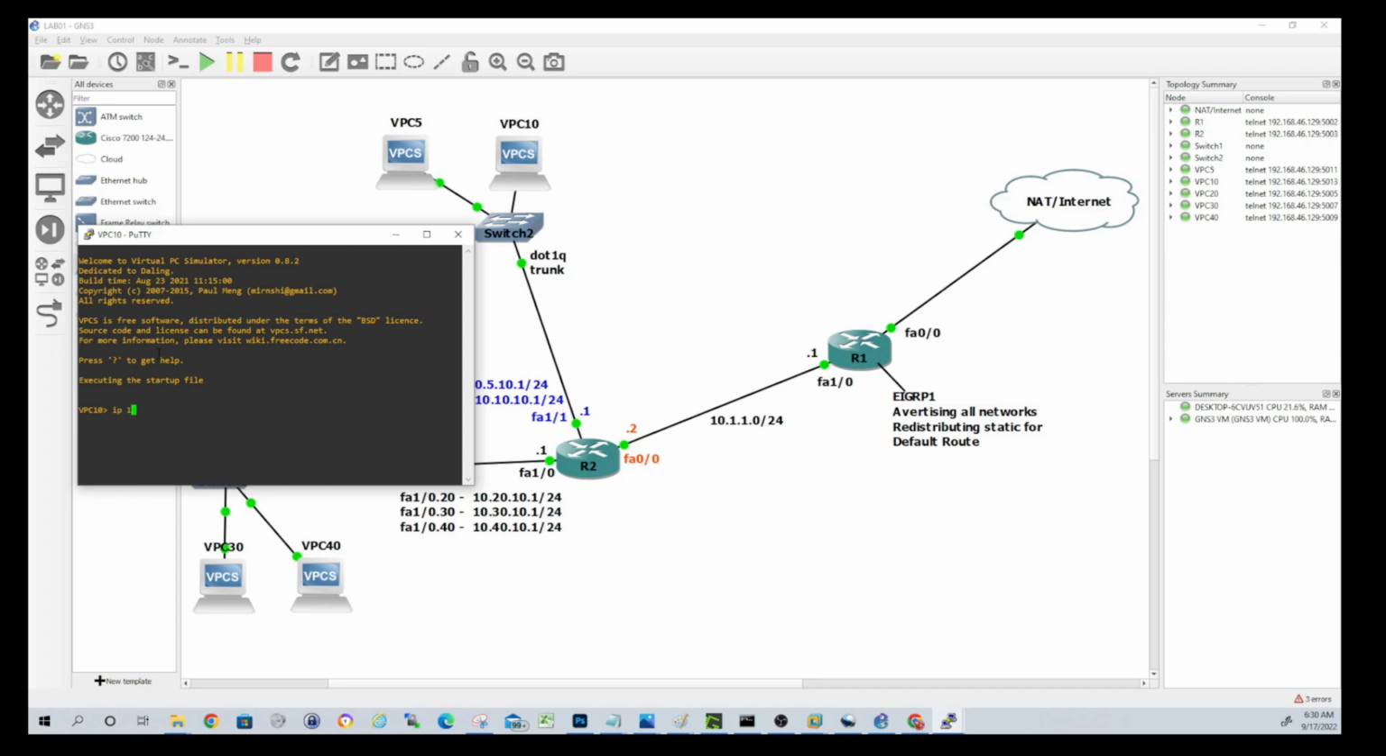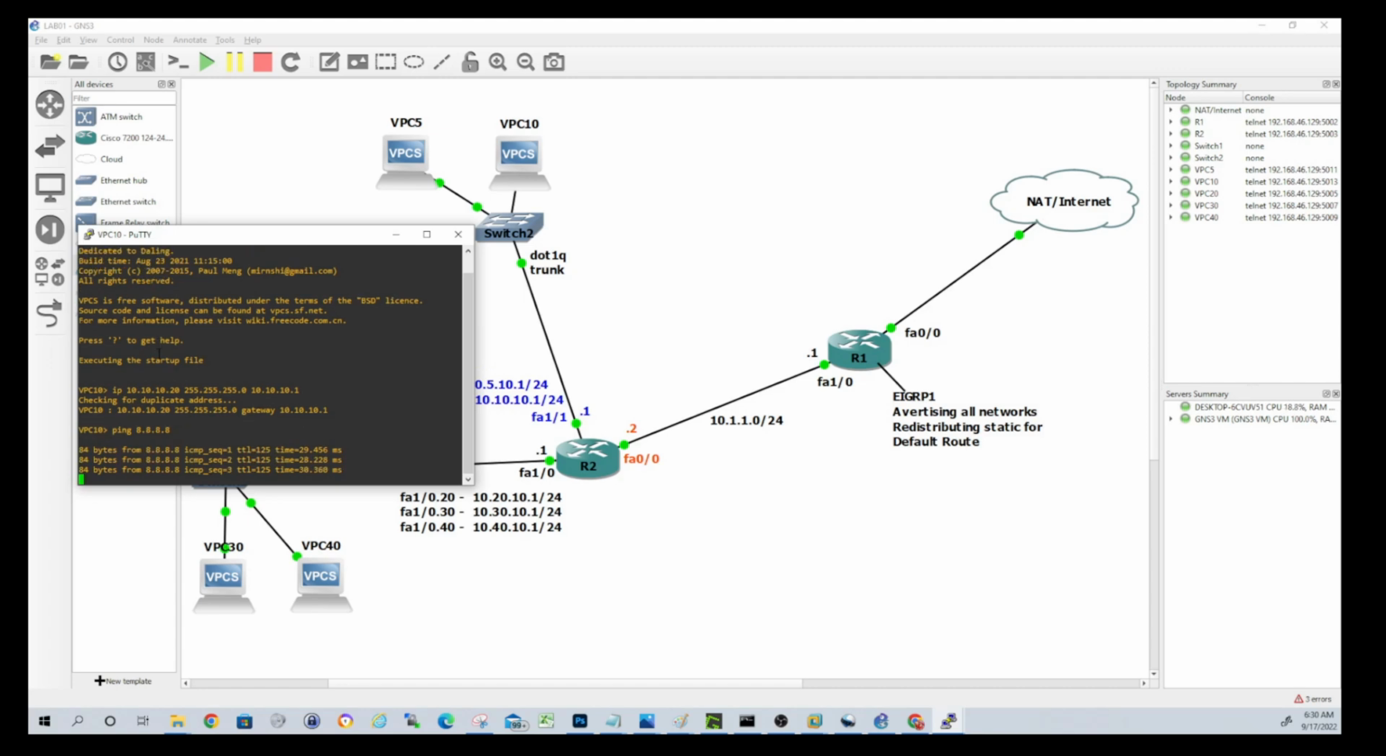Okay, last one. IP 10.10.10.20. 10.10.1. I think that's right. All right, let's ping out. Looks good, guys. We're getting replies.